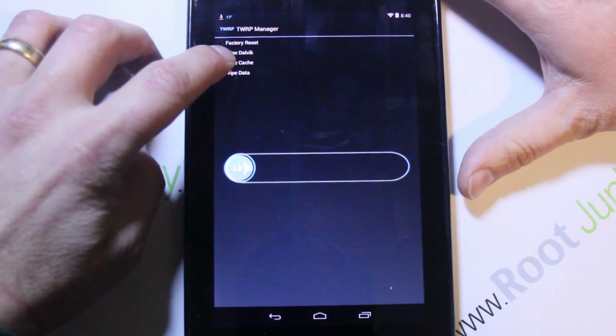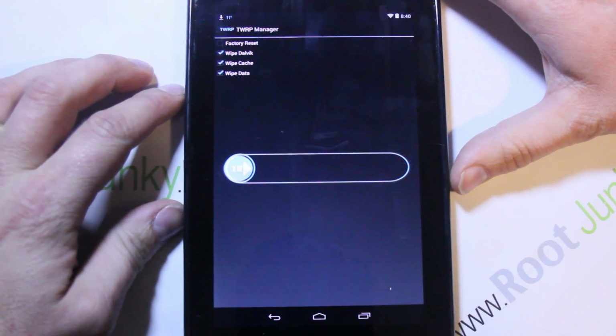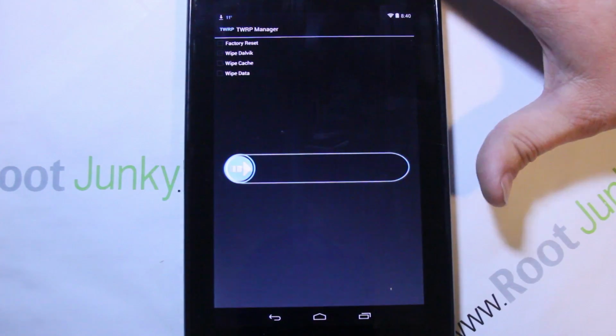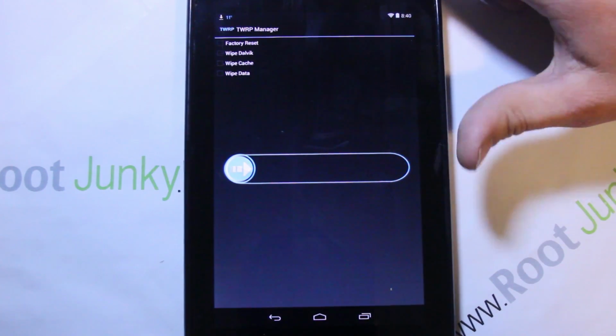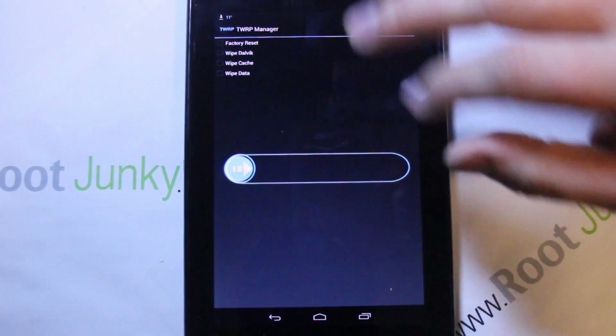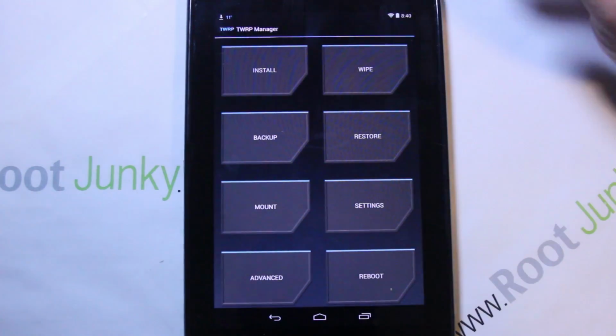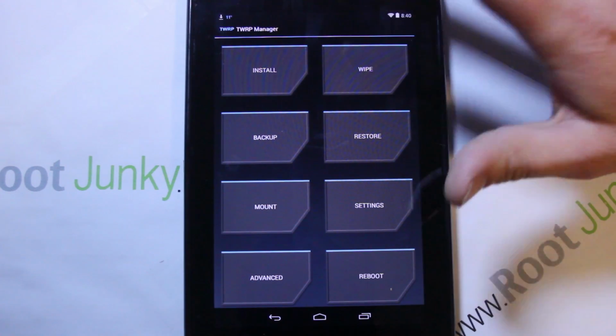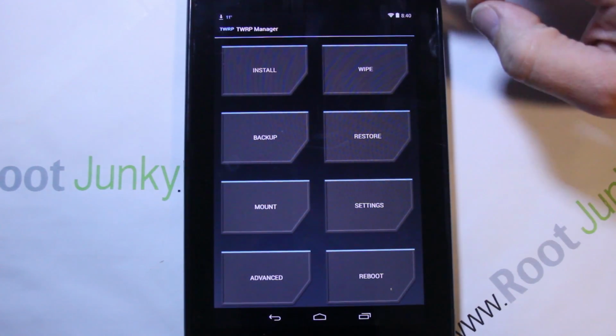Or you can just pick individually and wipe what you want to wipe. And then you just swipe across and it's going to go ahead and wipe all that stuff out for you. So pretty cool, but that's all it's there really for. So you don't really need to use that if you're doing an install. You don't need to wipe there, and I'll show you that too. But that's what it's there for if you want to do a factory reset. It's very simple, easy to do.